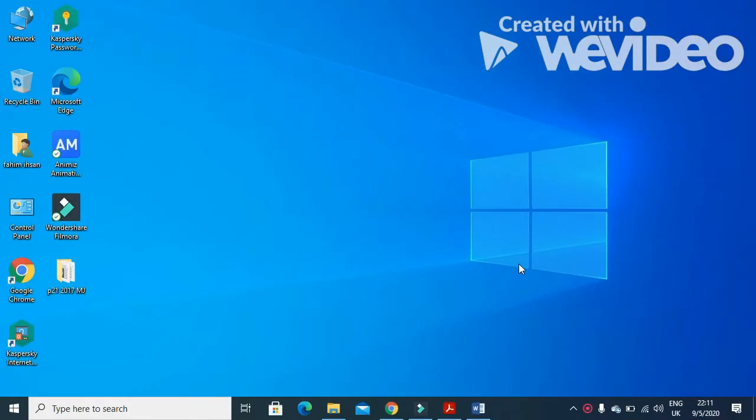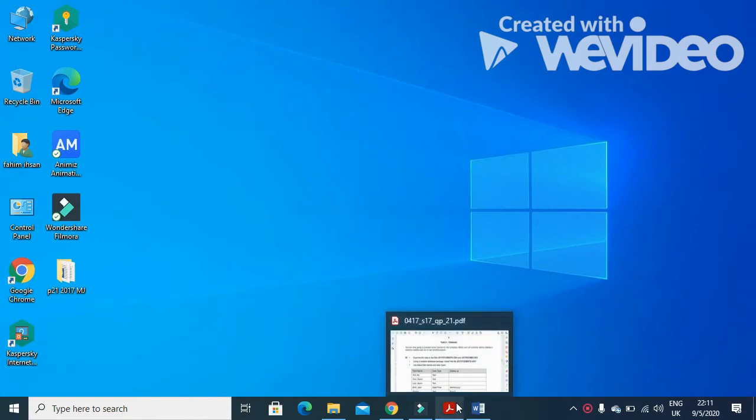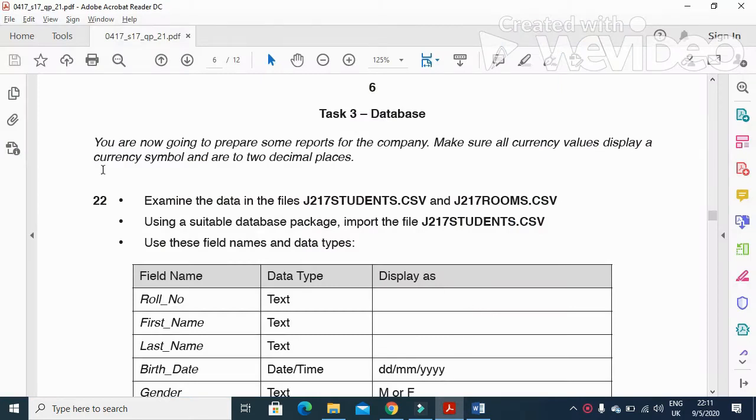Hi everyone, I'm here today to explain the Cambridge IGCSE ICT 2017 May-June paper 2-1 database part. In this part of the question paper they said you are now going to prepare some reports for the company. Make sure all currency values display a currency symbol and are to 2 decimal places.